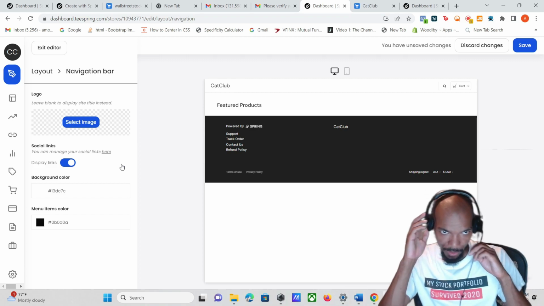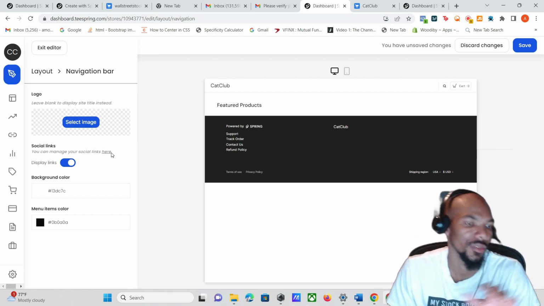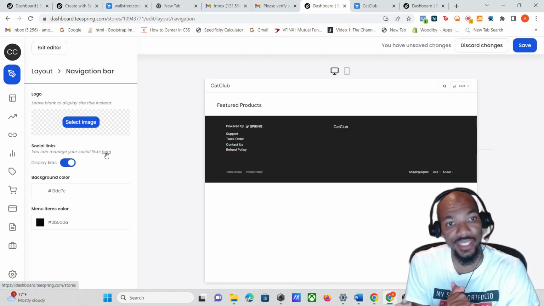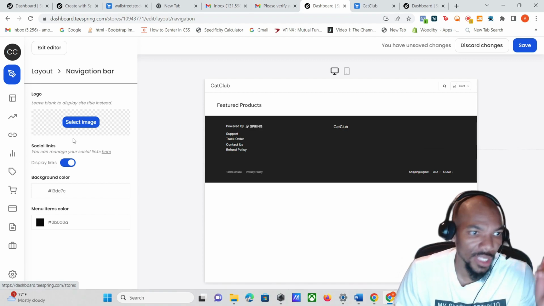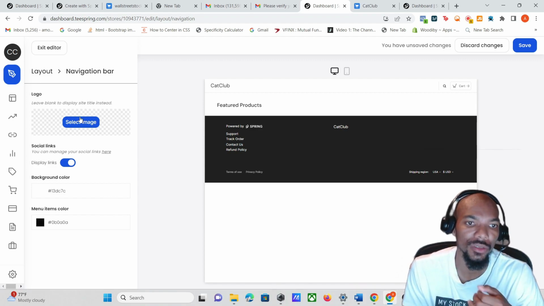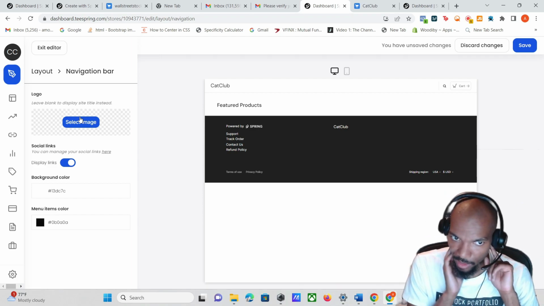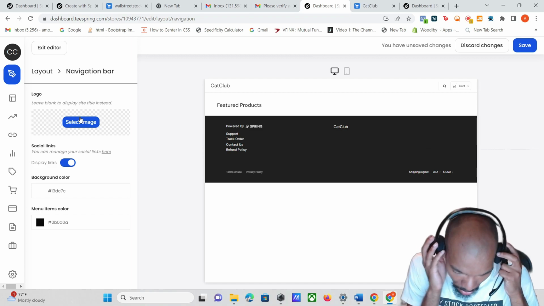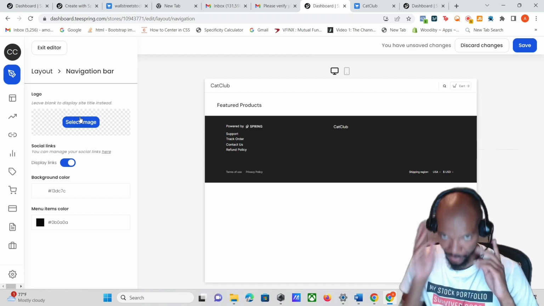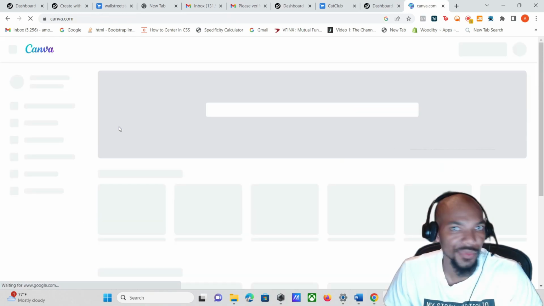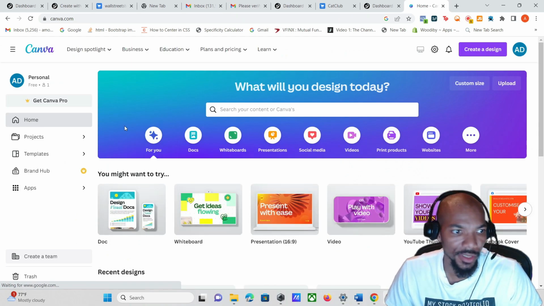But what we're probably going to end up doing is making it look nice. To make the logo, you can either use Canva. Canva is free, so I'll use that. Or you can also use a site that I use, Placeit, as well. But I probably should have had all this stuff set up earlier.